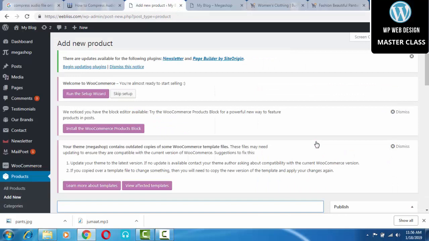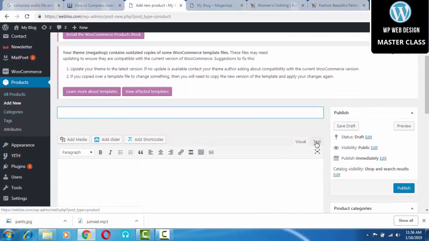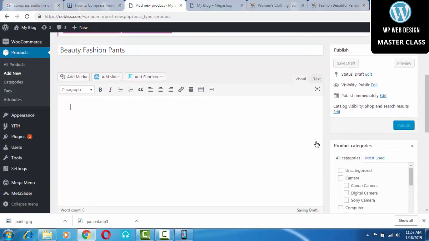Now go back to the add new section. Now you're going to give it a name. You can say beauty, fashion, pants. So it's going to be the name of the product. Now the description is what goes here.